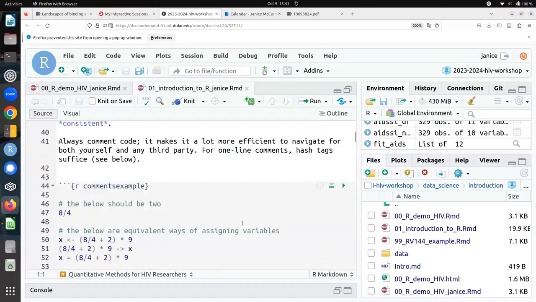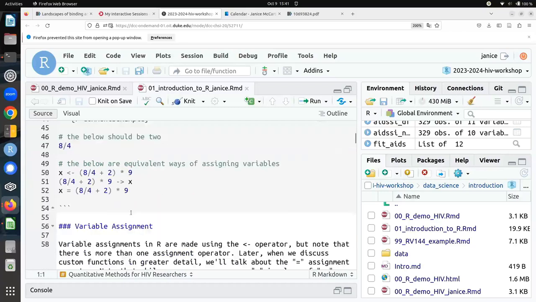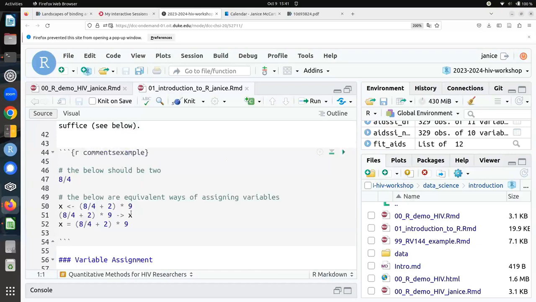So you want to be consistent. Here, these are all equivalent ways of assigning variables, and you can see that you can use the back arrow, you can use the right arrow, and you can use the equal sign. Okay. I prefer the arrows. Does anybody know why I use arrows in R?